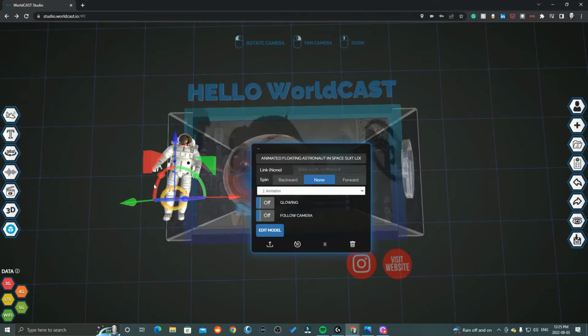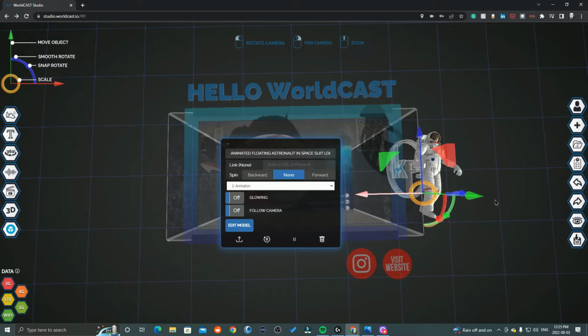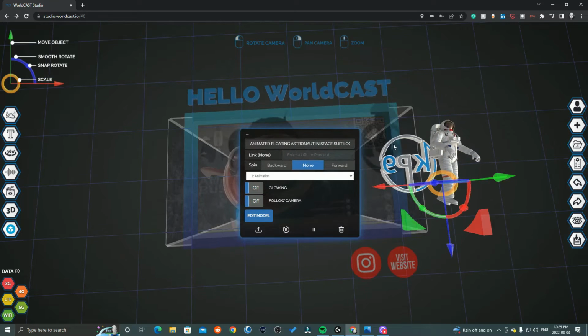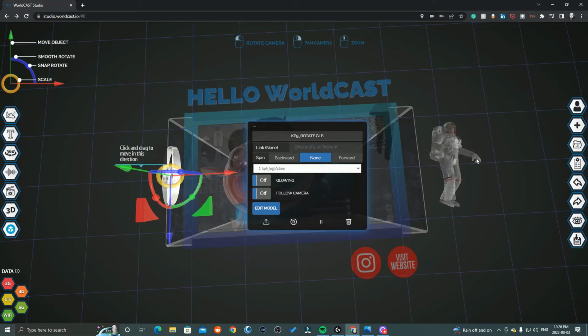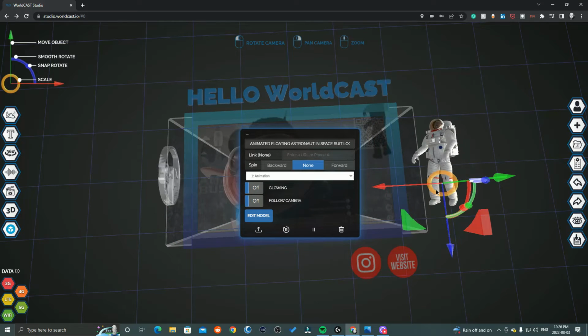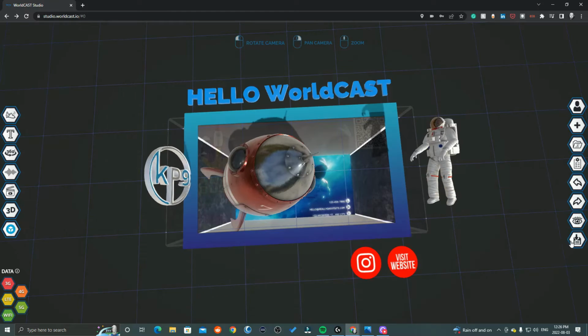So I'm going to quickly change this design a little bit. I'm just going to move this astronaut here, and I'm just going to grab this logo, the KP9 logo, and I'm going to move it over here. I'm just going to take this astronaut quickly and just rotate it in to face this way. Perfect. I'm simply going to go save.